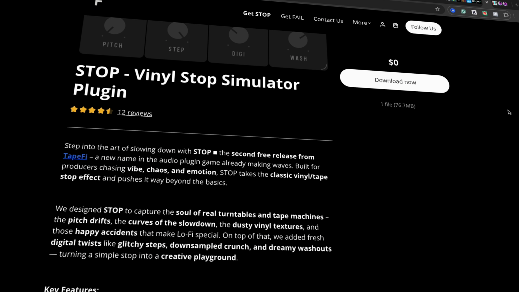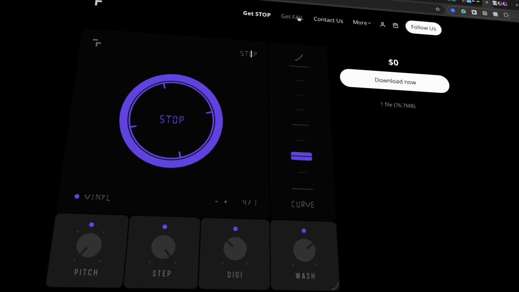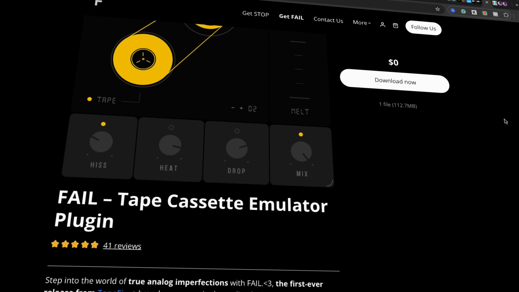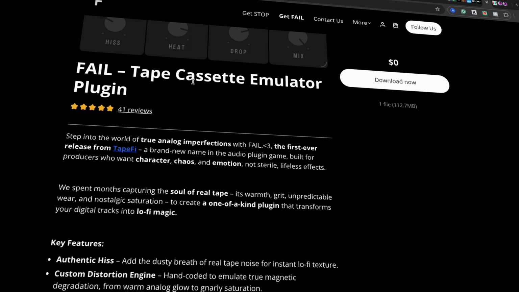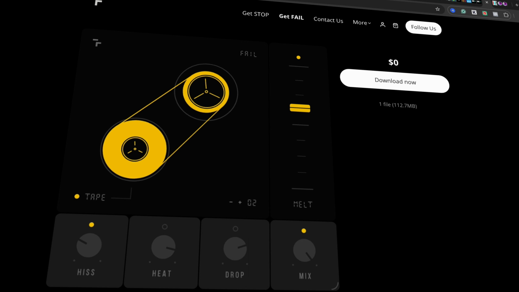Up next, over at tapefy.com, they have a new plugin called Stop. This is a vinyl stop simulator plugin. Step into the art of slowing down with Stop. The second free release from Tapefy. The other free release being this Fail one here, which I showcased in another video. This is a tape cassette emulator. If you want to grab these, you know where to get them.